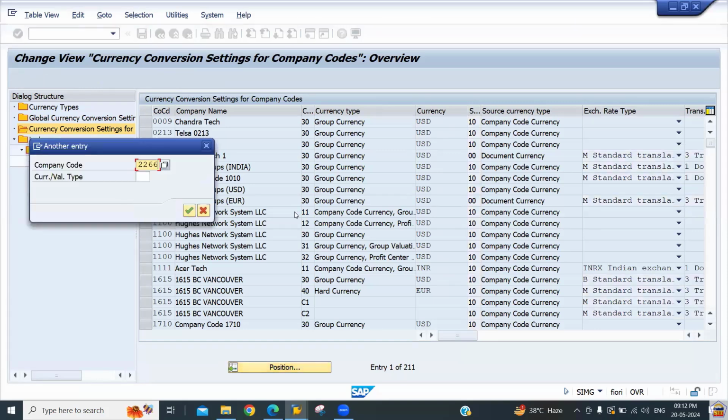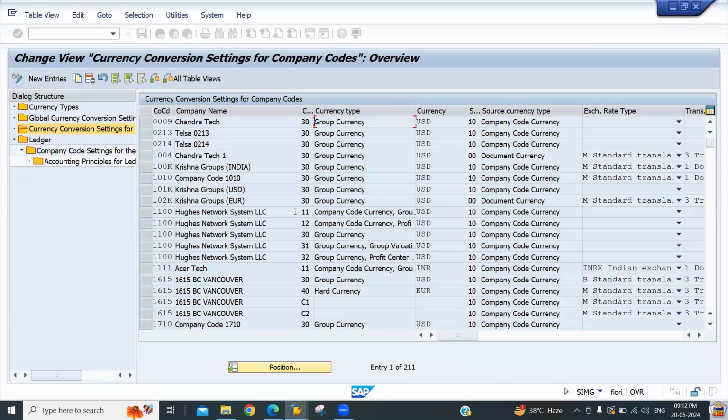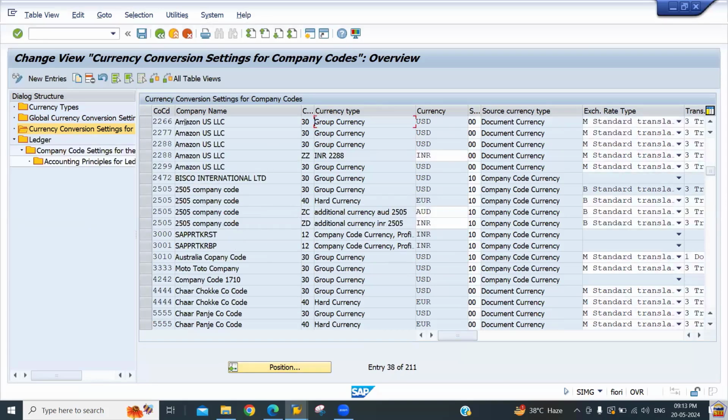Search for our company code ID, it is 2266. So in this we can see we have 2266 where we have maintained the company code currency, group currency, and now we need to maintain the freely defined currency. In order to maintain this, we need to select this reference option and click on this copy as button.